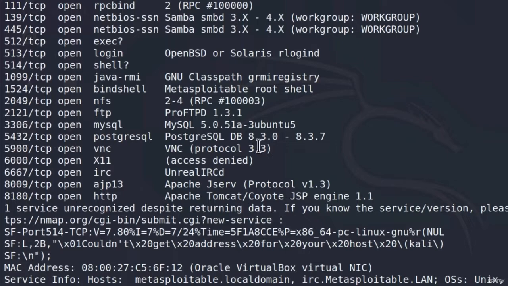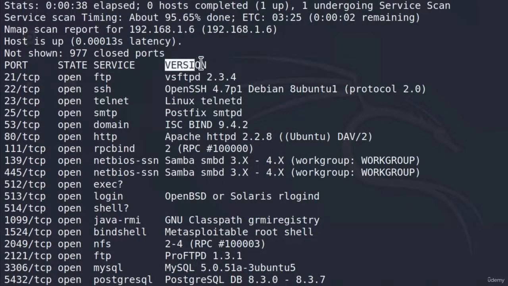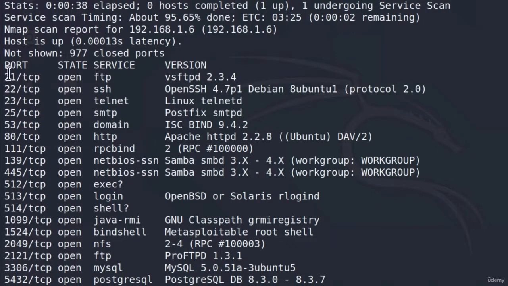The new thing that we got from all the previous scans is this fourth column. Remember, once we scanned previously, we only got these first three columns, which are the port number, the state of the port, and the service that it is running. Right now, we also get the version of the service. So let's go quickly through this.